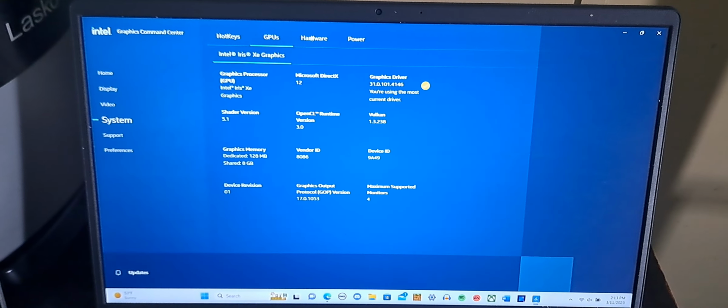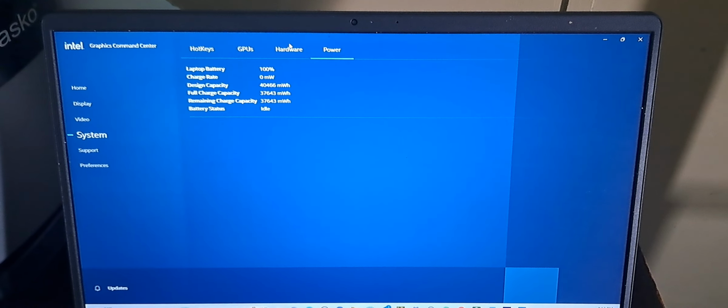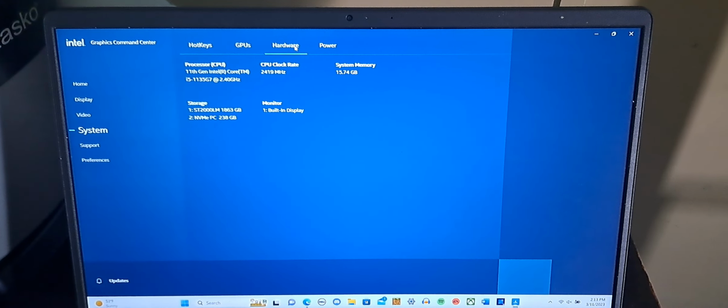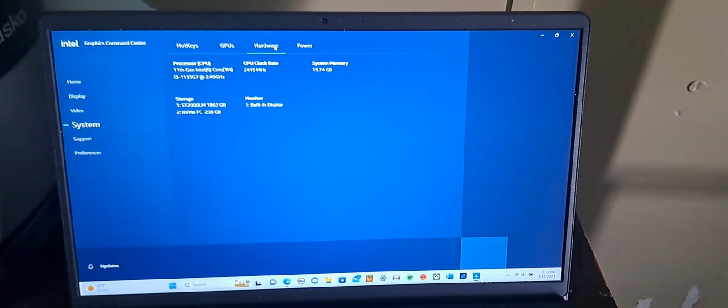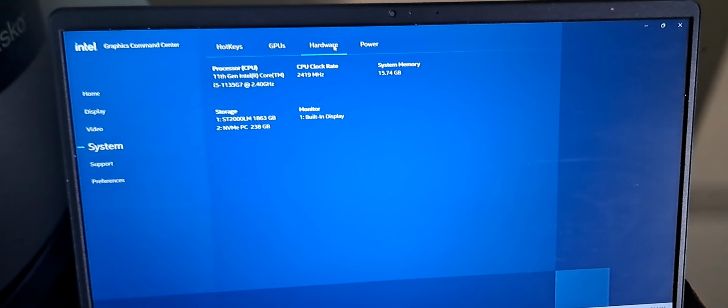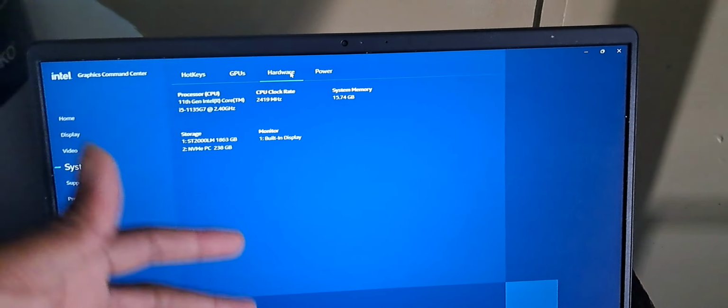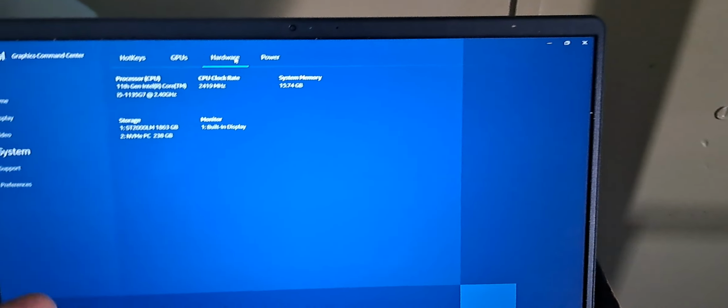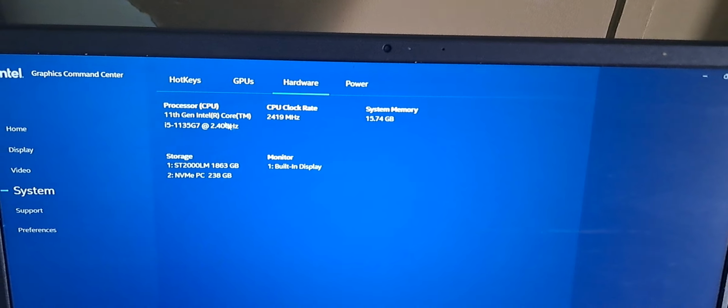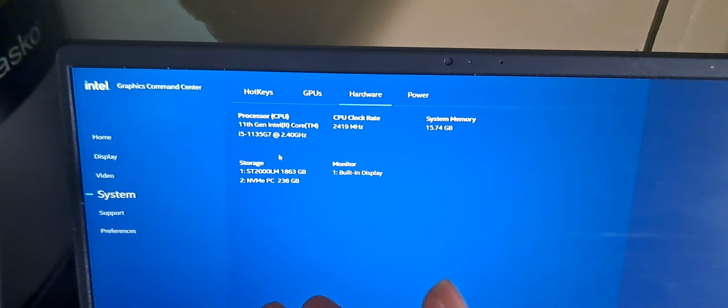AMD has their own graphics command center. So all you would have to do is find the exact same app. It's basically just a copycat version of the app, but it's AMD. You just look for whatever AMD's version is, and it'll show you the system memory. And you'll see that I have 2 hard drives.